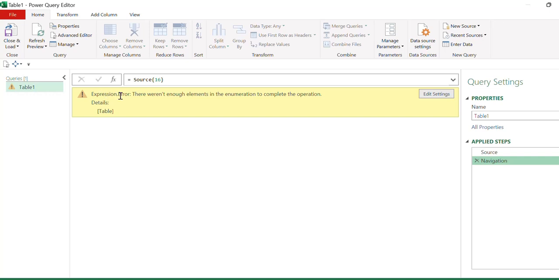So we get this error, Expression.Error: There weren't enough elements in the enumeration to complete the operation. So this is the error that we get. So how do we deal with this error here, right?